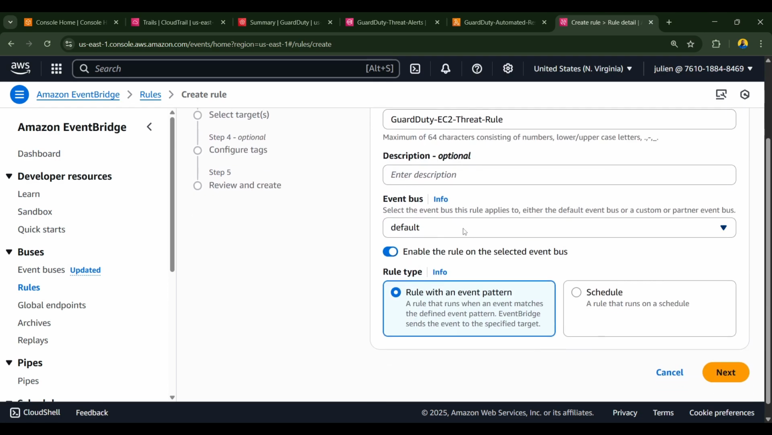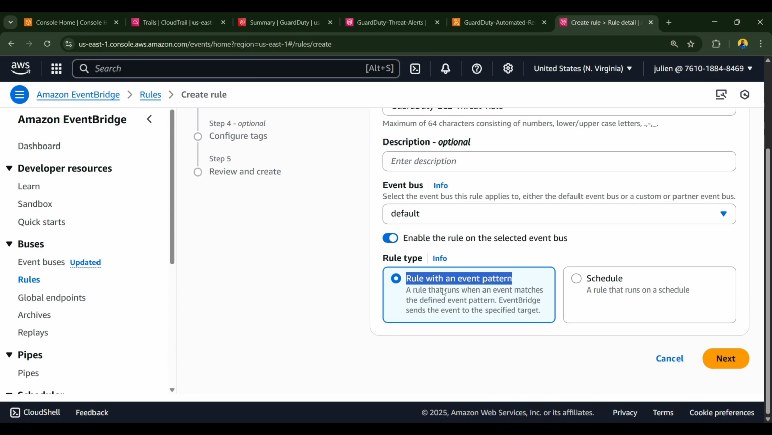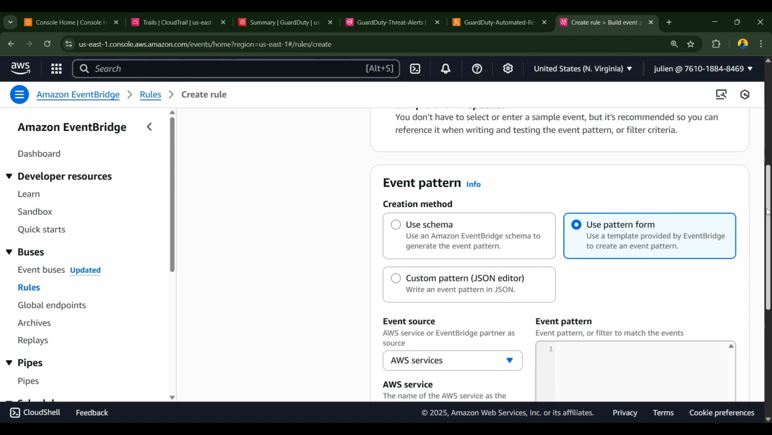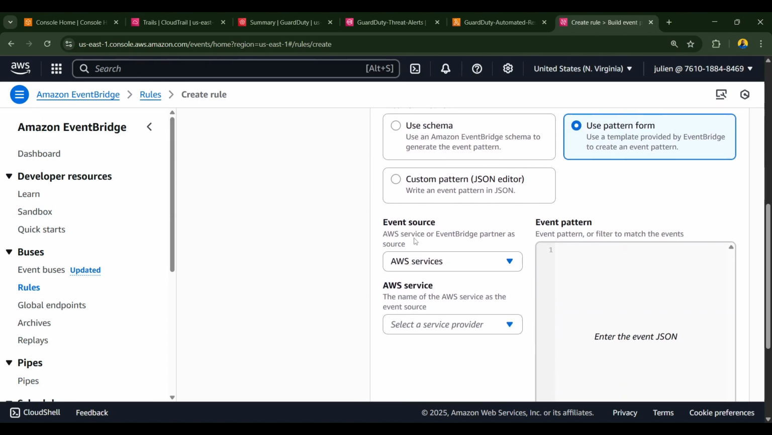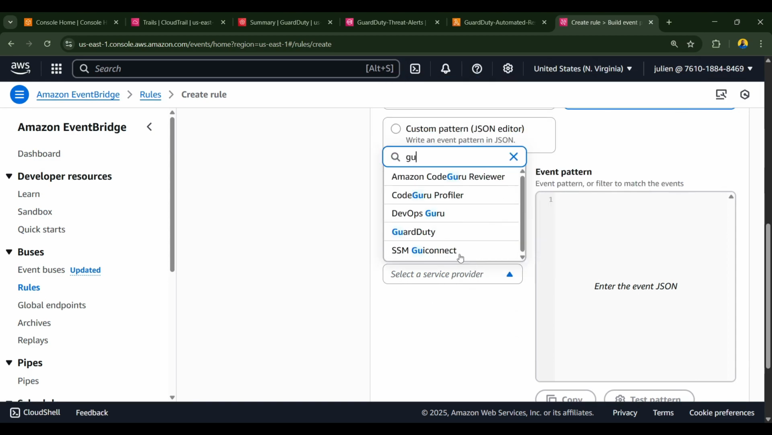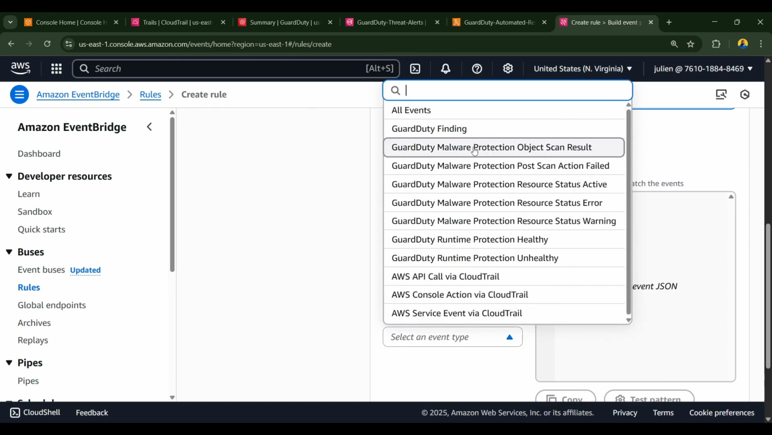Then for event bus, leave it as default. Then for role type, we're going to select a role with an event pattern. Then click Next. Then here for event source, we're going to select this one here, AWS events or EventBridge partner events. Then here for event pattern, event source will select AWS services. Then for AWS services, we'll select GuardDuty. Then for event type, let's select GuardDuty finding.